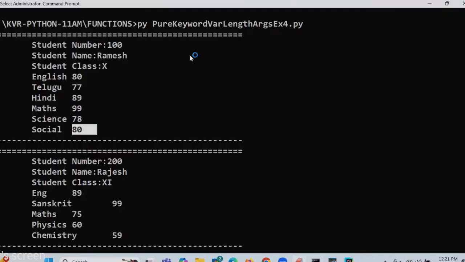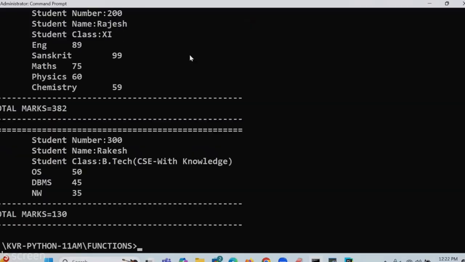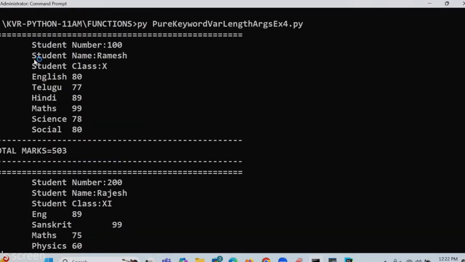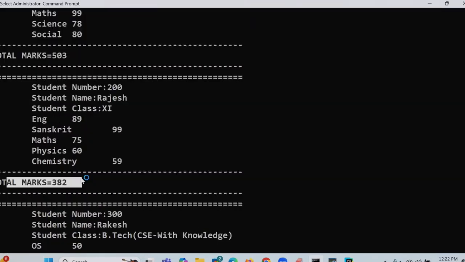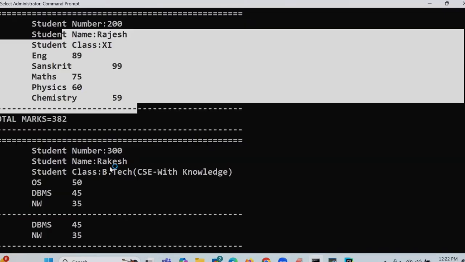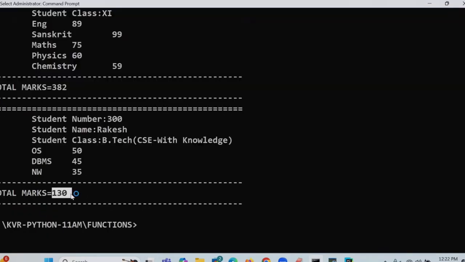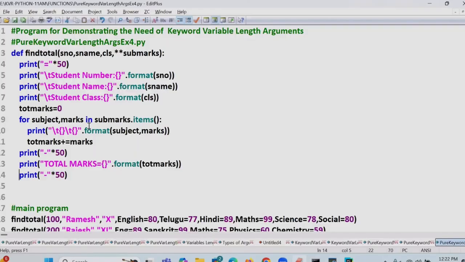So got it? Execute, students. So here I got it. Observe it. This total marks is 503. The total marks is 382. And this total marks is 130.